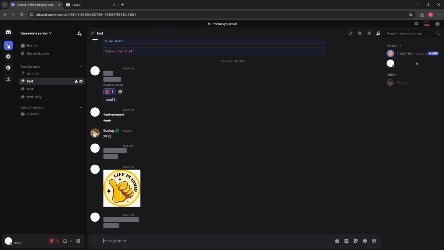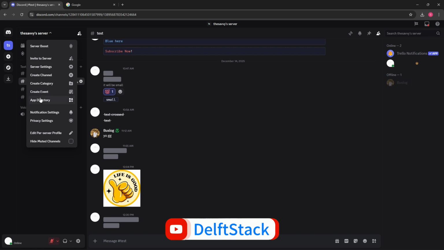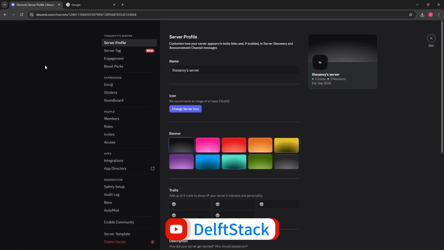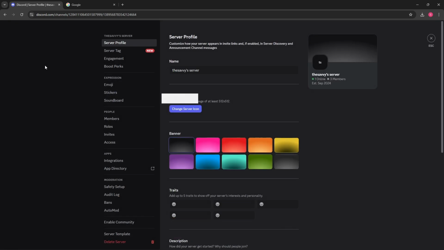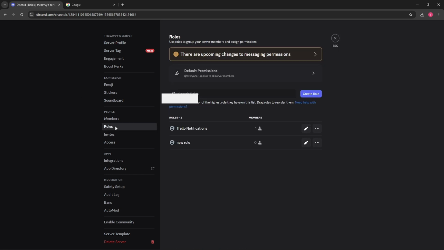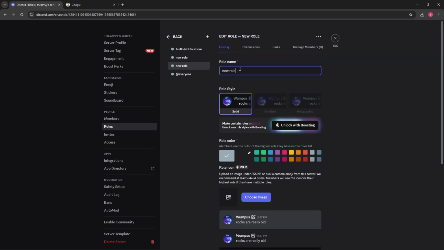And now you could just simply go for the server settings by selecting the channel name at the top and go for the server settings. And now from here, you will have an option for roles. So go ahead and select that. Now you could create a new role for moderator.